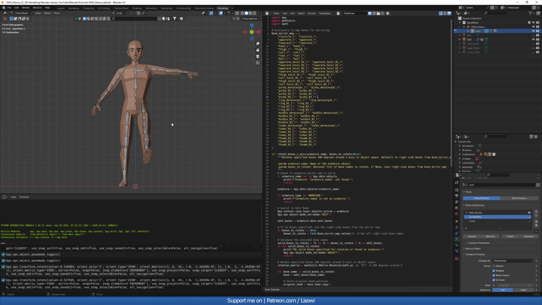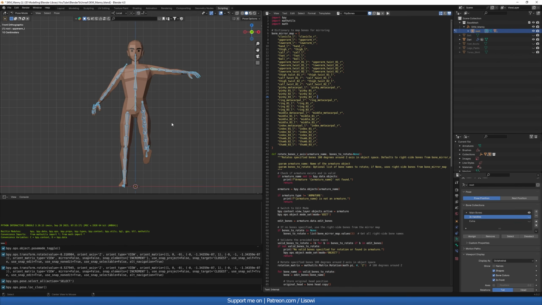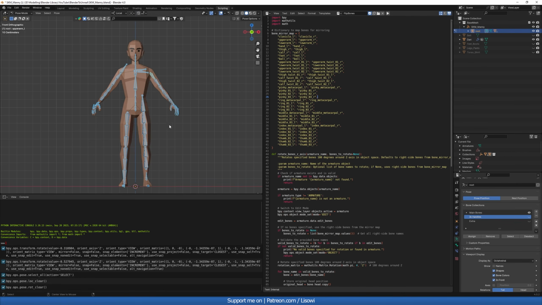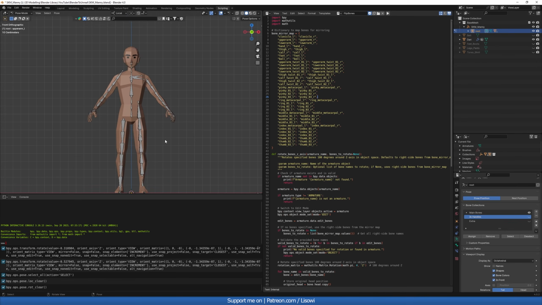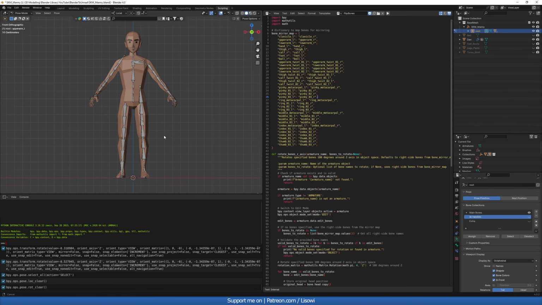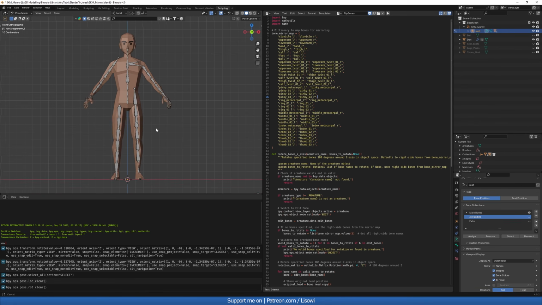Perfect. So let's press A again, G for location, or R for rotation. So right now we are ready to export this character into Unreal Engine. I will show you how to do the clothing as well if you want to see that. I'll make this as a part 2. But for now, our character is ready to be exported.